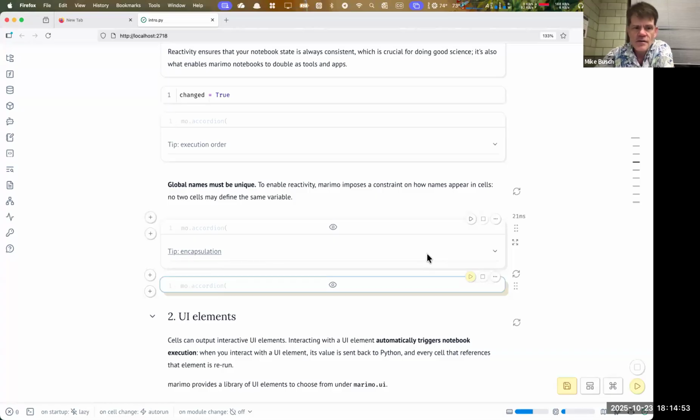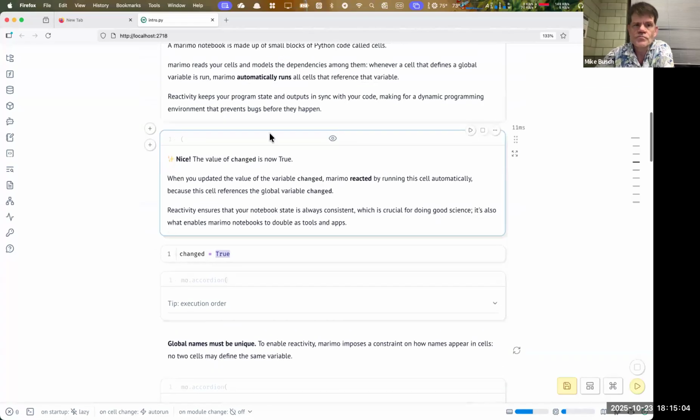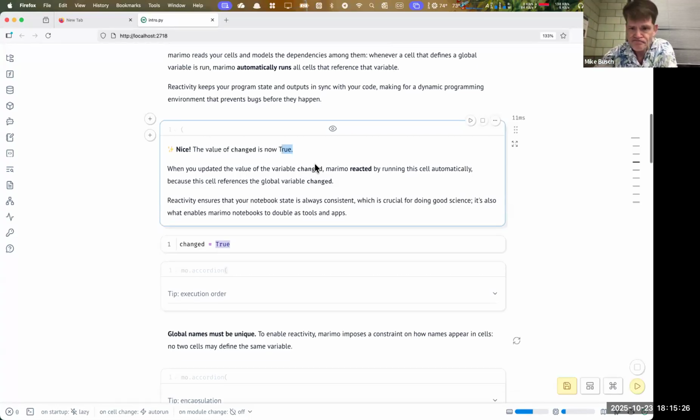Oh, see that page. Oh, see, yeah, that's neat. Okay, I get it. So this is actually in the markdown, and it changed the value. So you can programmatically put stuff in your markdown comments. Just kind of neat.